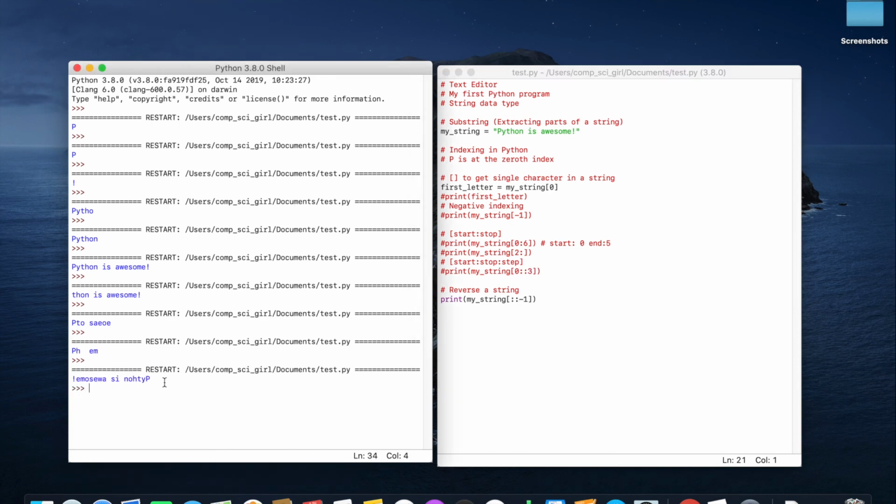We get the exact opposite, right? We ended with an exclamation point, but in this case, the exclamation is first, and then E, and then M, and so on and so forth, all the way till the end here, which is P, which is the beginning of your string. This is a short notation to use when you want to reverse a string.